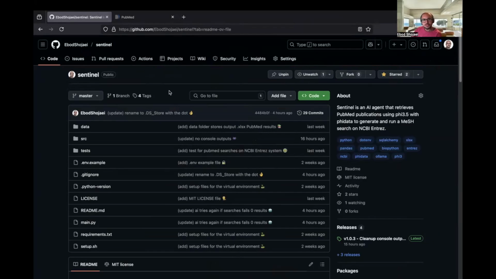I will be presenting Sentinel, an AI agent that retrieves PubMed publications using Phi 3.5 and phidata to generate and run a MeSH search on NCBI Entrez. More or less, it's a custom AI agent that'll create a search query using your basic input.